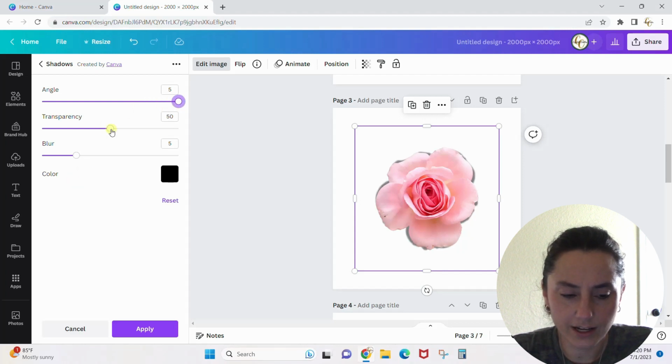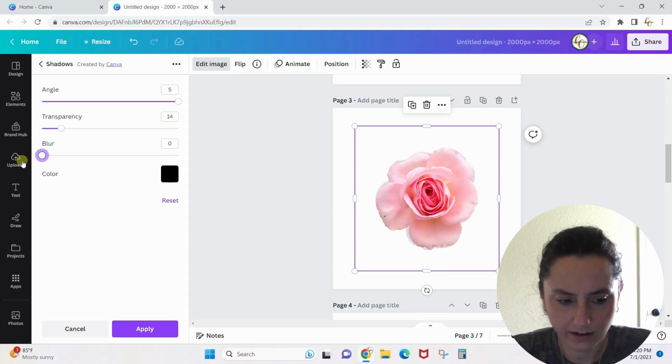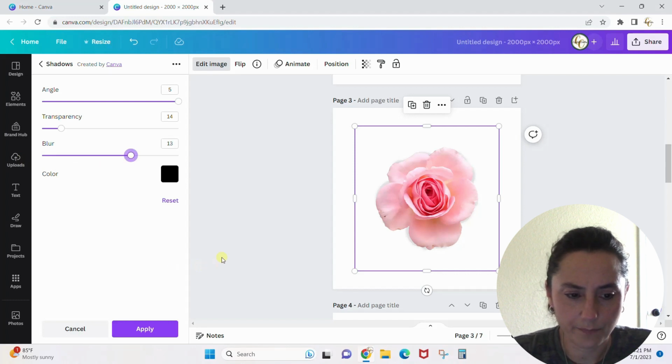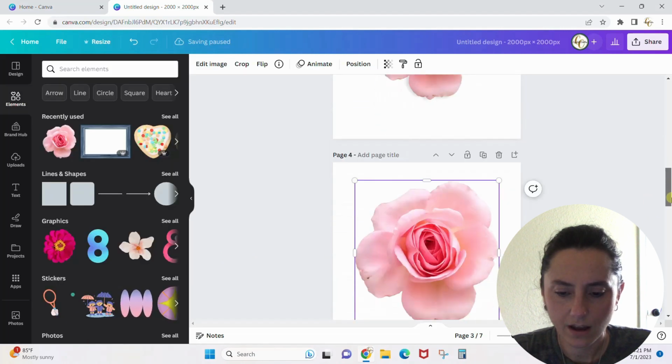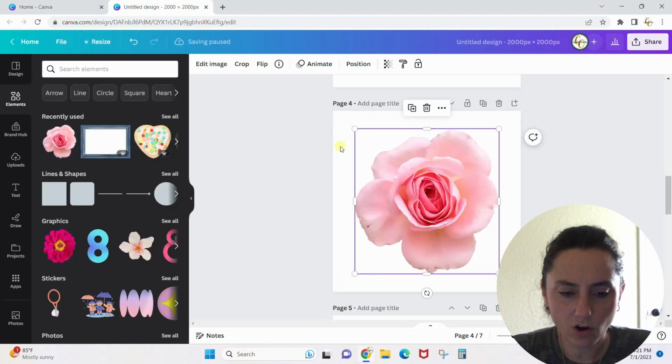Transparency and blur do the exact same thing. We're going to make that a darker shadow or a lighter shadow. And blur just spreads it out or makes it condensed. So that is how the angle is going to work. I'm not going to hit apply on that. Okay, so let's move on to the next one.